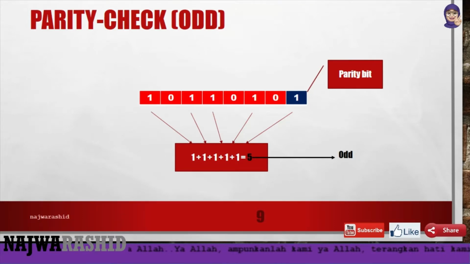So in this video, we'll discuss the simple parity check. Parity check is divided into two parts. We have the odd parity check and we also have the even parity check. So let's look at the simple parity check for odd. You need to know the basic concept of how this parity check works.